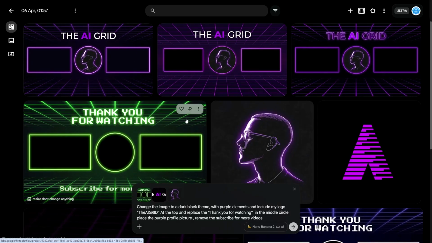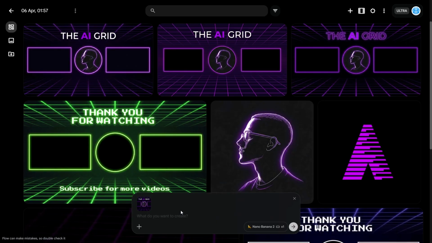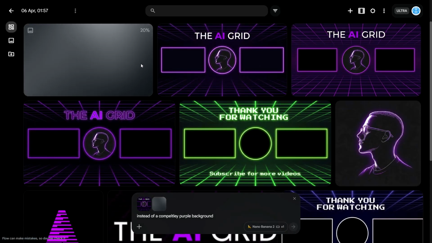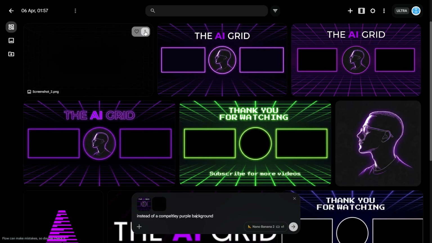Now, if you want to make some further iterations, of course, grab the image here by just adding this to the prompt, then just click X on the previous elements. And now what I can do is say, instead of a completely purple background, I can actually replace the background, and I'm going to replace it with my actual personal branding. So you guys can see right here that this is my background that I usually use in my videos. So I'm going to say, instead of a completely purple background, replace it with the black and white one.